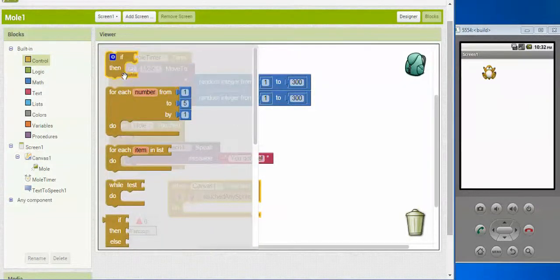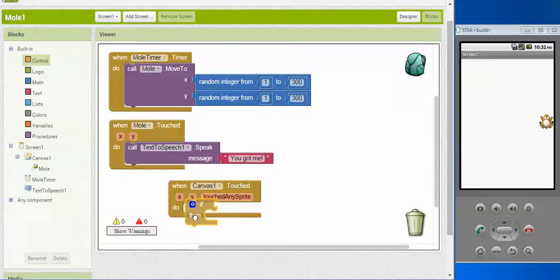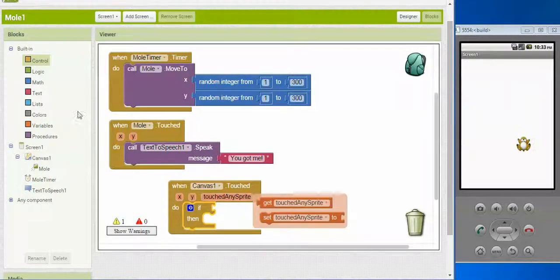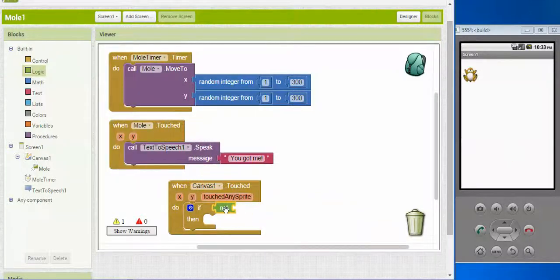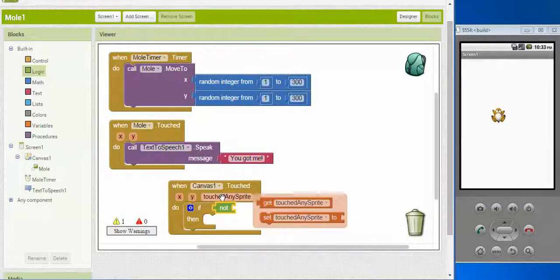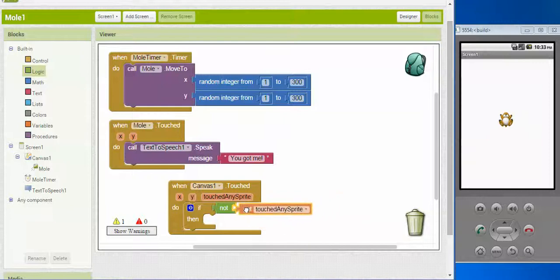I'm going to say if I'm not touching any sprite, and that's under logic. I'm going to hover over "touched any sprite" to get this little component. If I'm not touching any sprite, then I can assume I'm only touching the canvas. And in that case, I'm going to say, "You missed me."